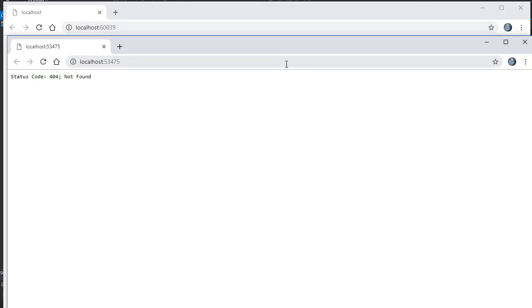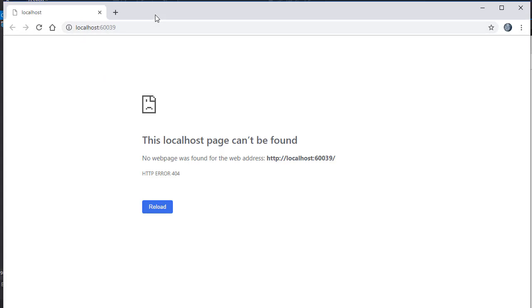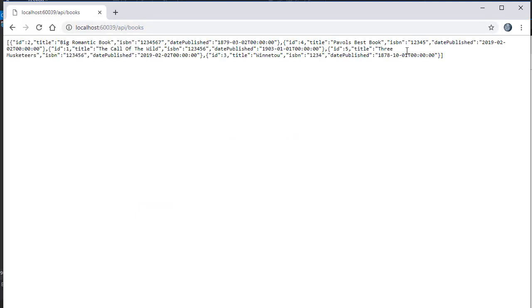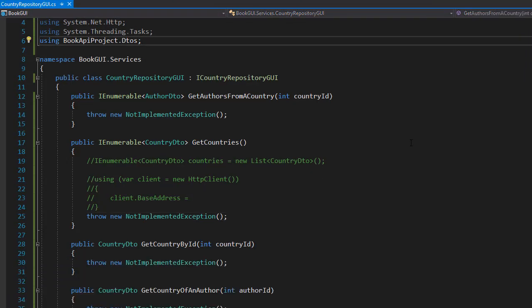And as you already know, we get two browser windows open. The first one that has 404 is our new project. We have nothing coded yet. And the one before that is the API itself. So if I do slash API slash books, for example, I get the books. So this is our localhost and slash API that we need for our base address. Now your localhost will be something else. Mine is 60039, but whatever yours is, simply copy that along with the slash API. So let's close the browser and back to coding.